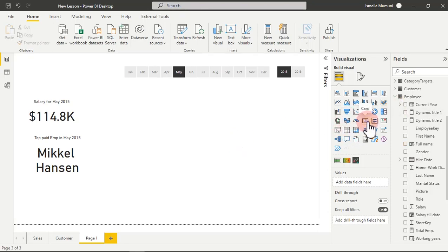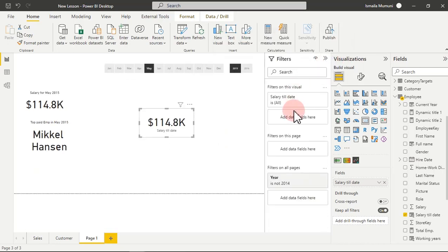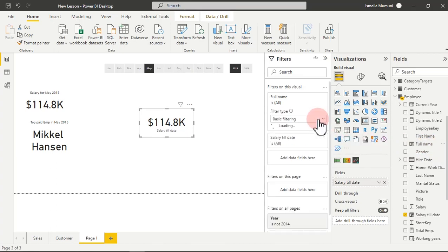I'm going to select this table again. I want to bring it up right here, put my salary till date right into it, and we just have to open this place up. Right now, we have to bring in the full name we've created right here.